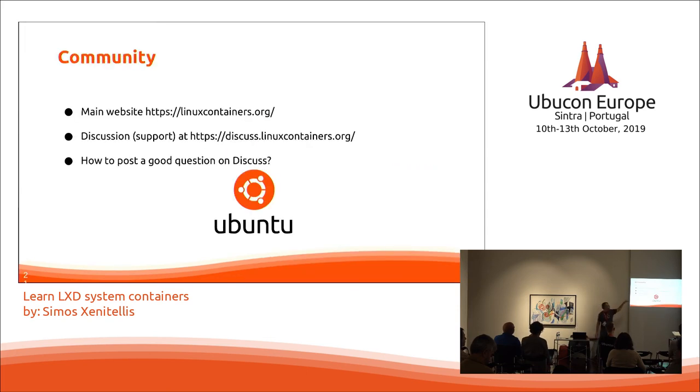So the main website for LXC and LXD is linuxcontainers.org. These are managed by Canonical, both of these projects. The discussion forum, the support forum is discuss.linuxcontainers.org. So yeah, you can go there, create an account, post your question, and you'll get an answer. The developers of LXD, they are there, so if it's a difficult question, they can help you out with this. I think this is what I wanted to present to you.